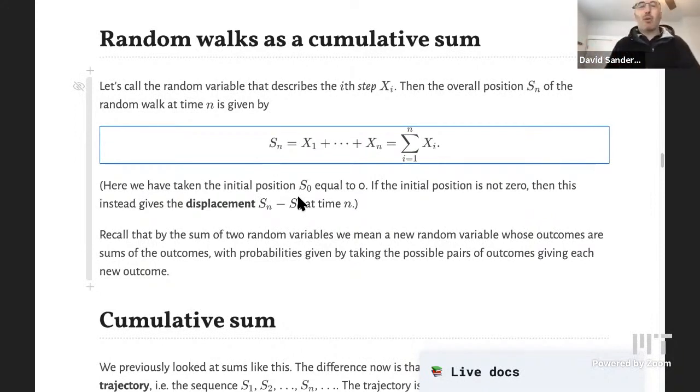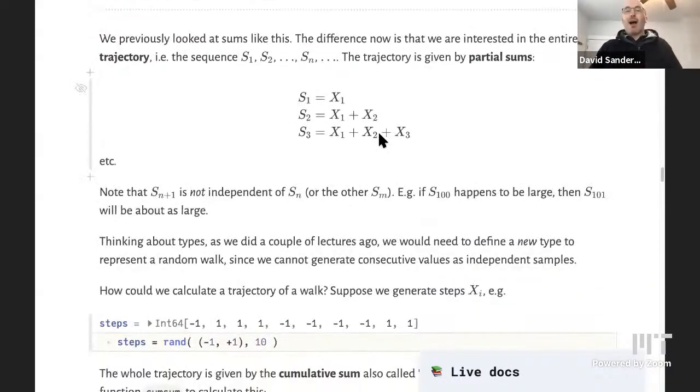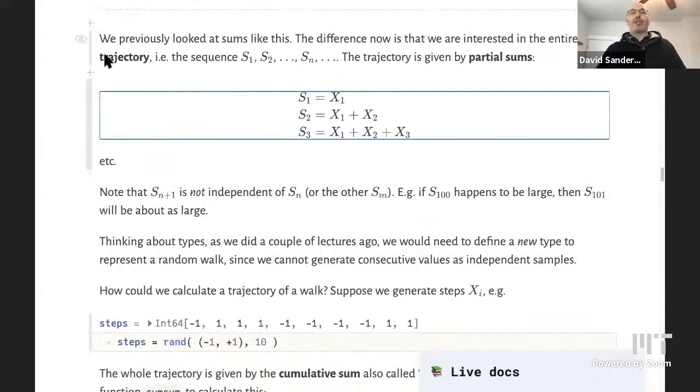It's a more complicated object because what we need is what's called the whole trajectory of this random walk, which is the sequence of positions at each time step. And those are given by partial sums like this, right? We're thinking of random walks that start at position 0. Then the position at time 1 is just the outcome of the first jump. But the position at time 2 is the outcome of the first jump plus the outcome of the second jump. And then at time 3, it's the sum of those first two that we already recorded.